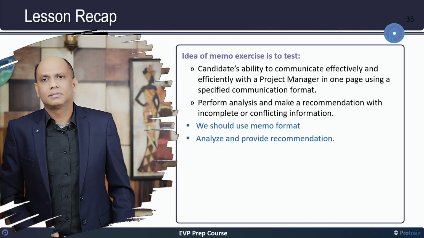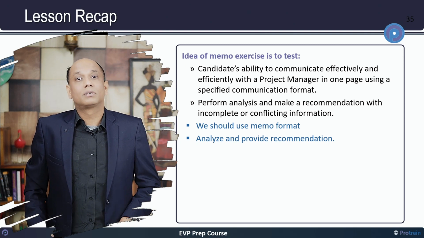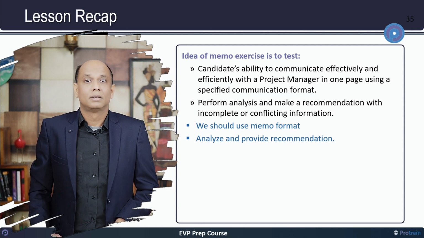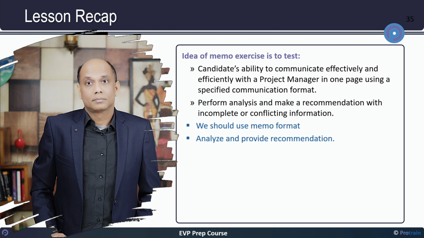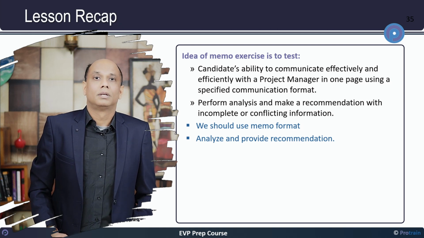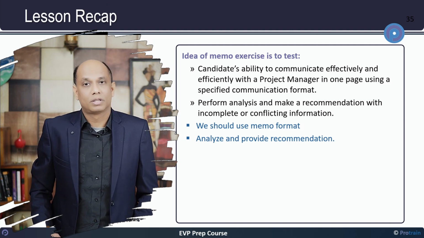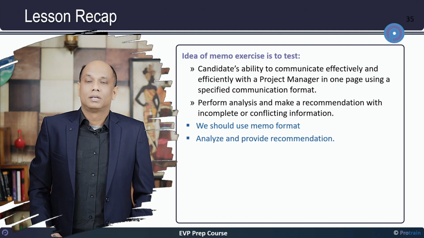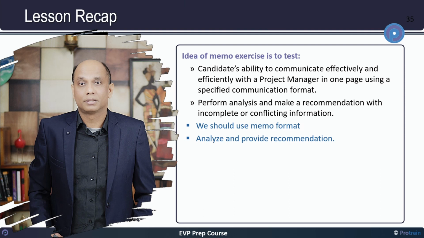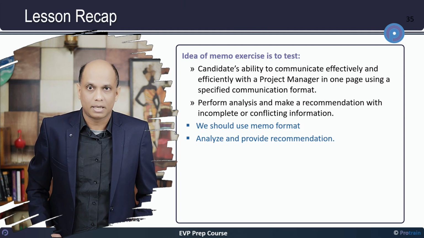So we are now at the end of the lecture. Let's quickly recap what we have learned in this lecture. The idea of this memo is to review the candidate's ability to communicate effectively and efficiently with a project manager on the topic of earned value management and earned value management system implementation and so on, in one page using a specific communication format, right?